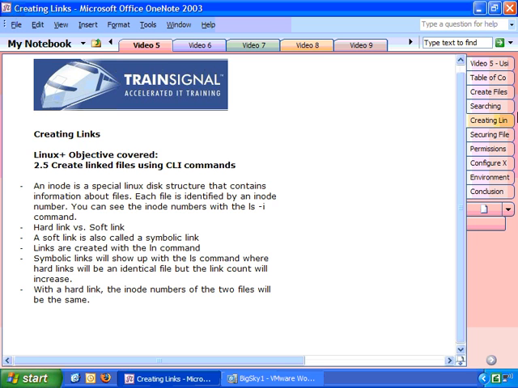There are two different types of links you need to know about: hard links and soft links. A soft link is also called a symbolic link. You can think of a symbolic link, or soft link, as almost like a shortcut in Windows. You have a little file that represents a shortcut to some other program. So a soft link is just like a shortcut in Windows, just a pointer to some other file. That file may or may not exist, but it's a pointer.